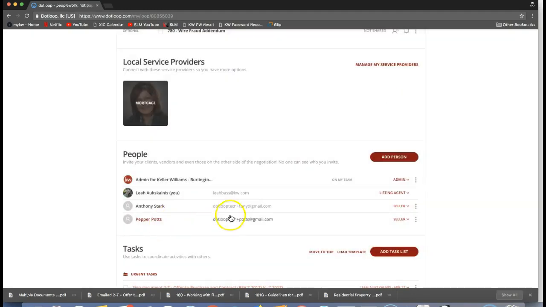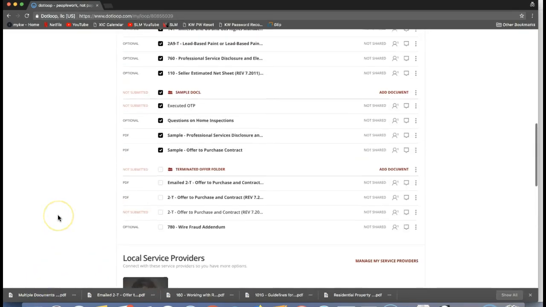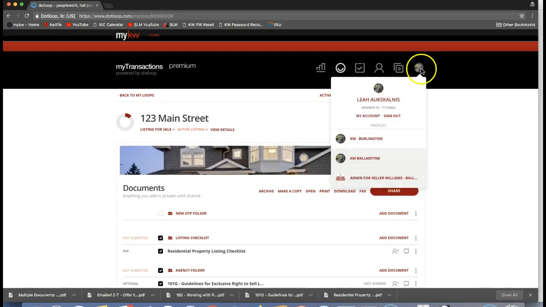So what we'll do now that we have all of our documents downloaded, we'll scroll back to the very top of your loop, and you'll go back to hover over your headshot or your initials on the very top right black toolbar in your Dotloop account.